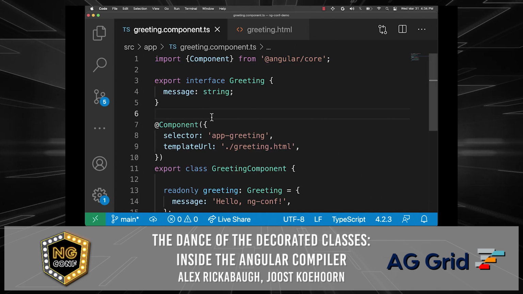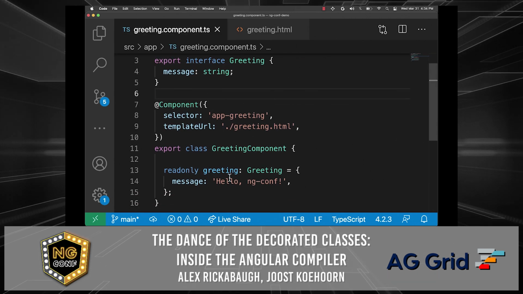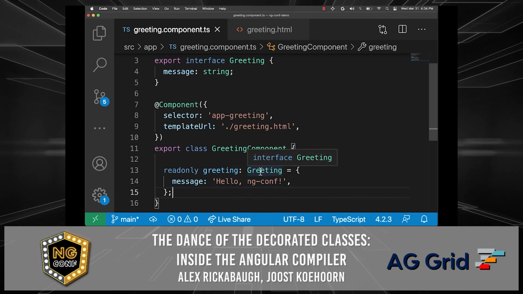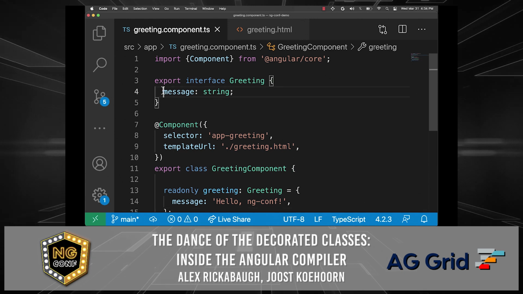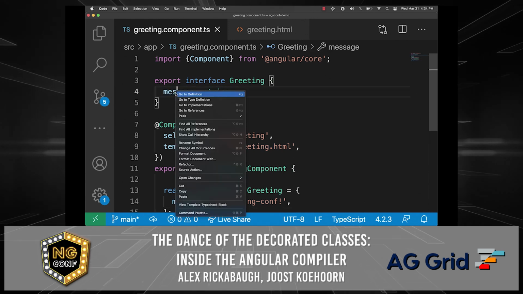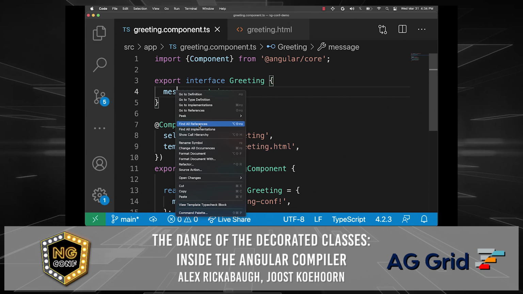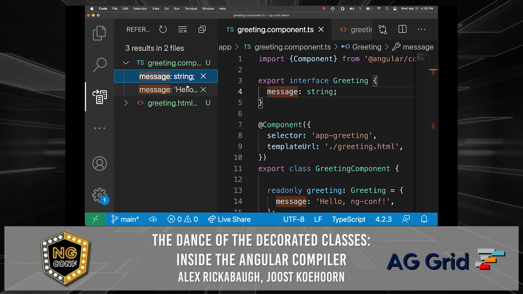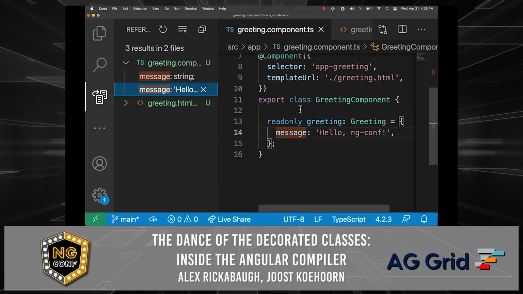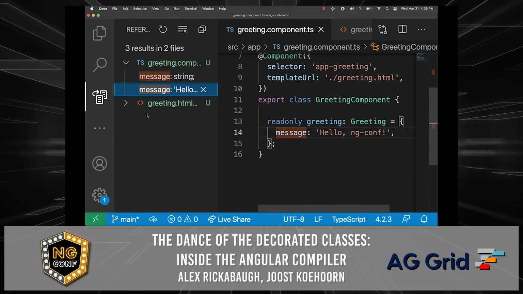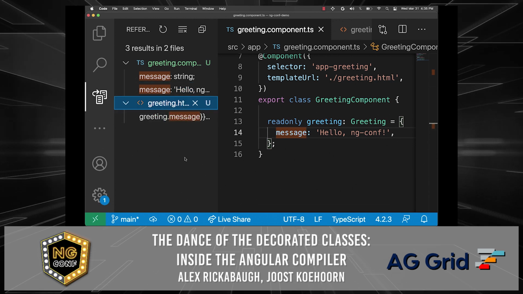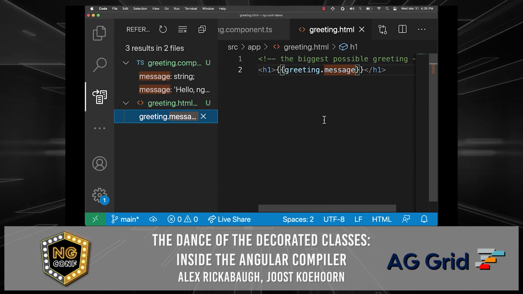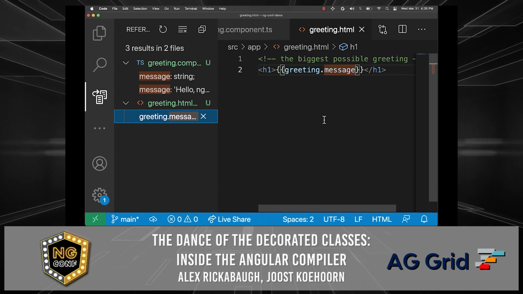But what I wanted to show you is something a little more interesting. So greeting here is this field that we initialize, and it has an interface type greeting that requires it to have a message. And if we ask TypeScript to show us all of the references to this message field, we'll get the results we expect. Its interface declaration. We'll see that it's used once during initialization here. But also we get some results from the template. We can see that message is in fact used in this template expression. And that's pretty cool. The language service couldn't do this before.